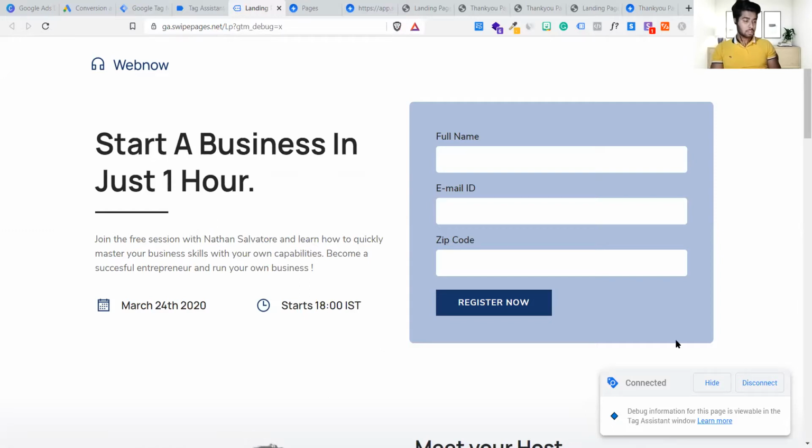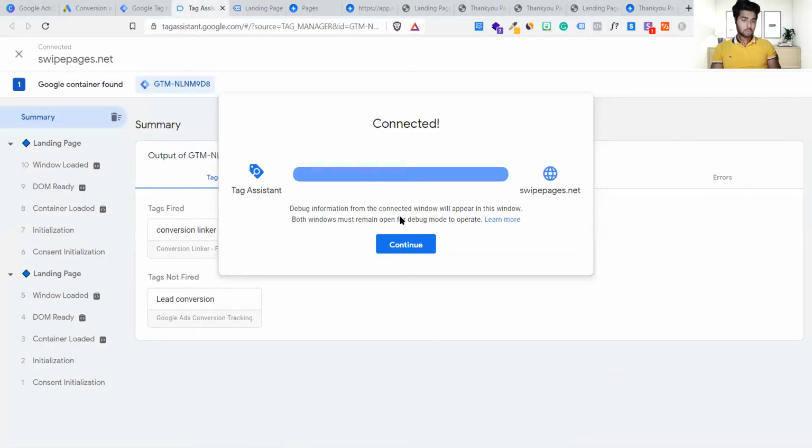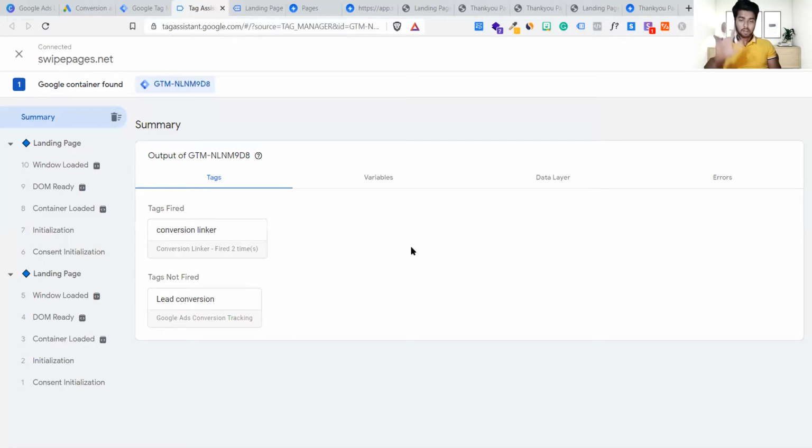Can you see this? It is showing connected right now on the top left corner, top right corner, like down right corner. Yes. It means the data has been getting sent. Okay. And here it is showing as well, continue. It is showing that you have a tag fired right now, which is conversion linker.